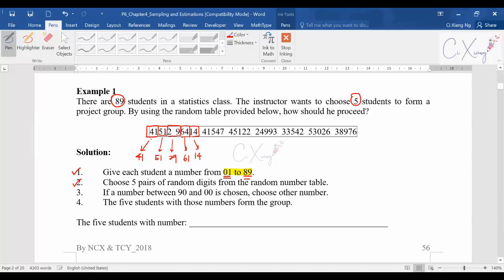When you go through it like this, it looks very easy, right? Actually, it really is a very easy process. You just read through the table and list out the students with those numbers. Then from here you have already formed a random sample.